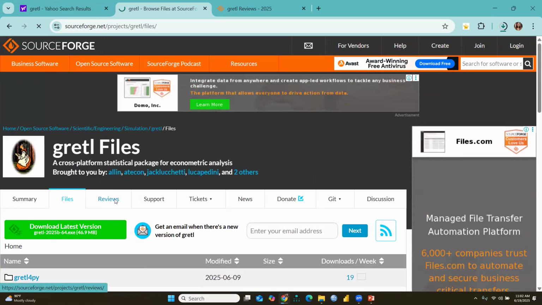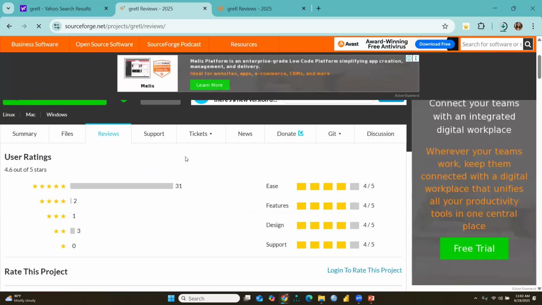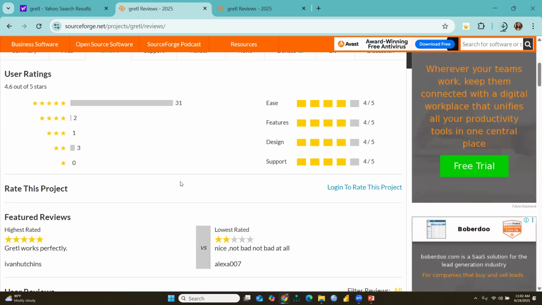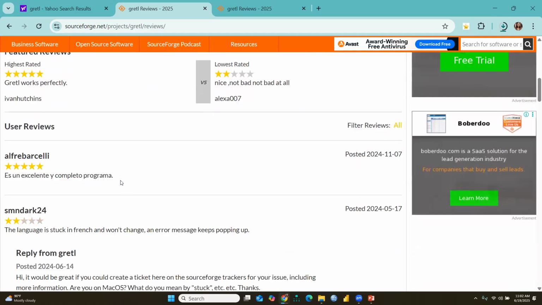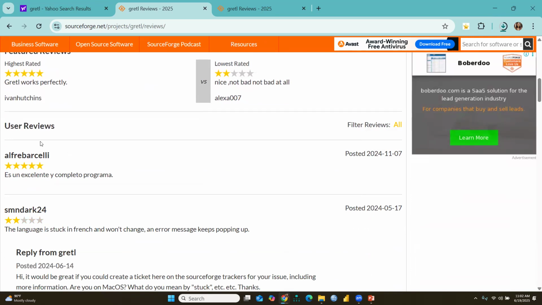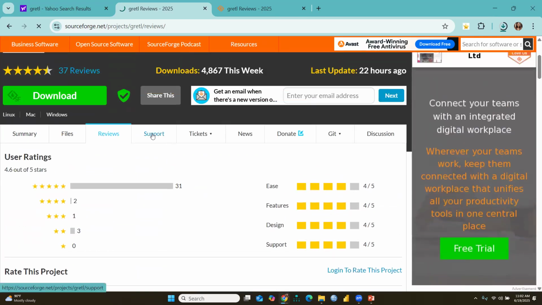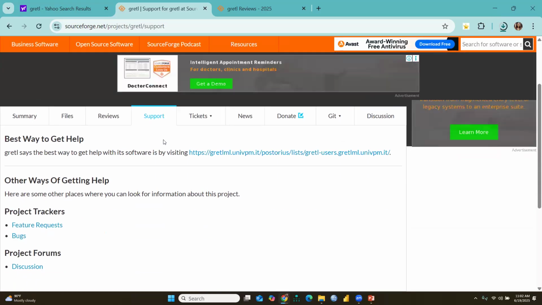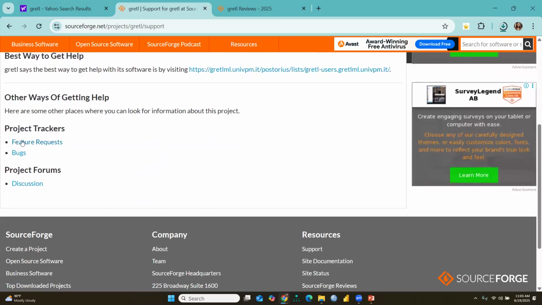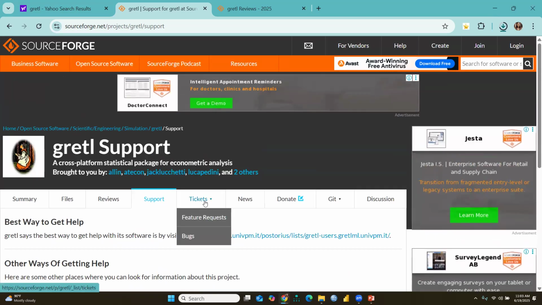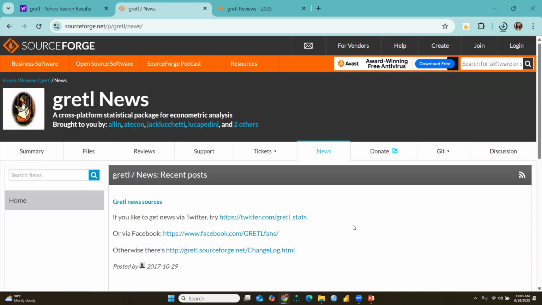Further, there are reviews. Suppose you want to check the user rating of this software. Now you can see this is the user rating. User reviews you can read here, about what people are thinking about this software. Support system, yes, you can see the support system also. Project trackers also work, and discussion you can find here. And further, there is news, which you can go through.